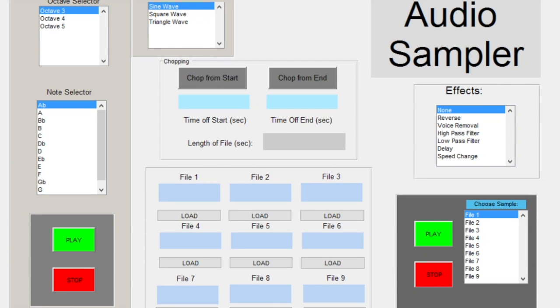For the audio sampler synthesizer portion, the user is able to select one of 3 possible sound wave types. Our audio sampler contains a sine wave, square wave, and triangle wave. By selecting the wave type, the user data property of the wave type list box is set to a string of the selected wave type. This user data property will be accessed later for string comparison.